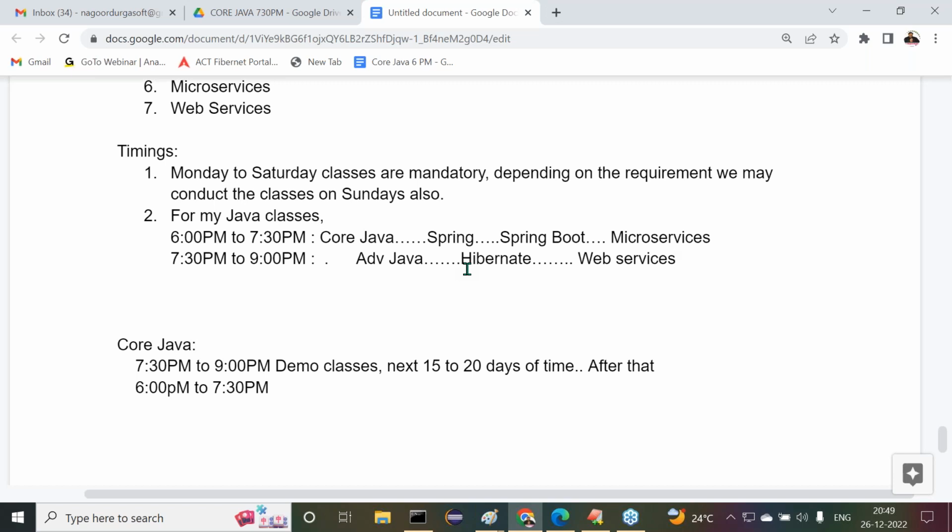But for the remaining part, observe carefully: Oracle, or maybe Linux, or maybe DevOps, or anything, we can start at any point of time. From morning to evening, the classes are going to start. We can attend those classes. Yes, understand what I'm telling?